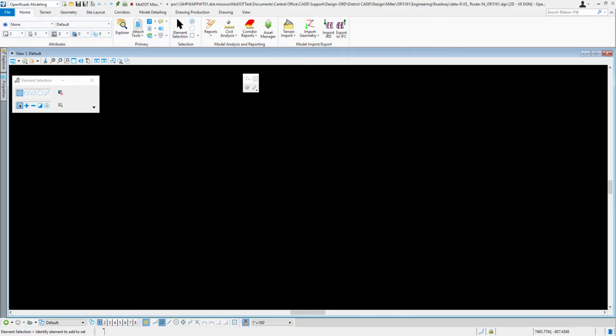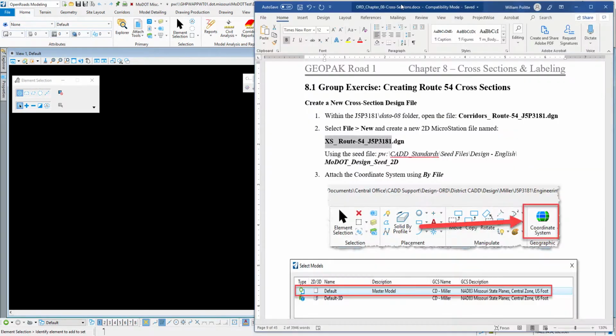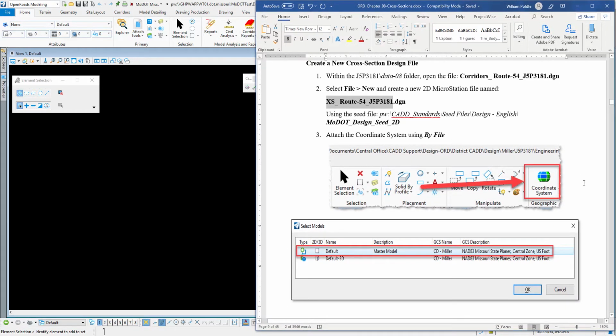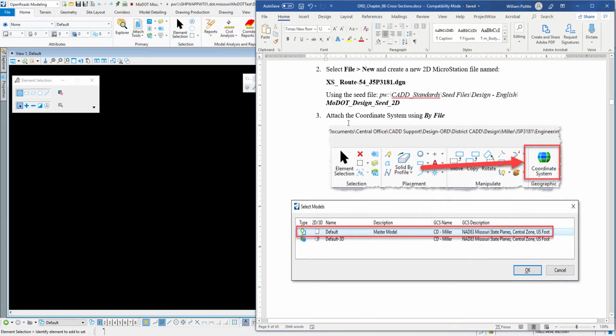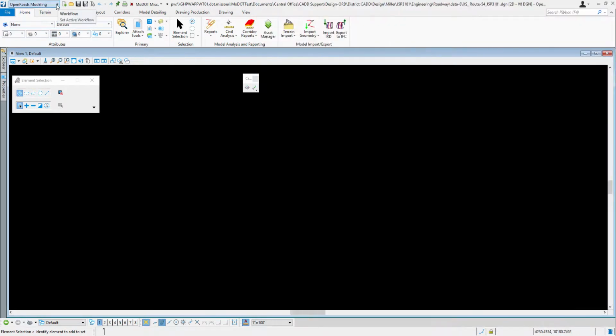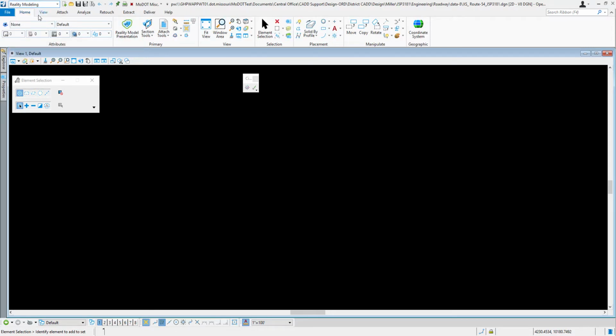Okay, so let's go back to our manual. Manual says what we need to do next is set up our coordinate system. So what we're going to do is we're going to attach by file, copy it from one of our other files that we have out there. So let's knock out step 3. We'll go to our workflows and change the open roads down to reality modeling. And then off on the right, we've got that coordinate system. So we're going to select it.